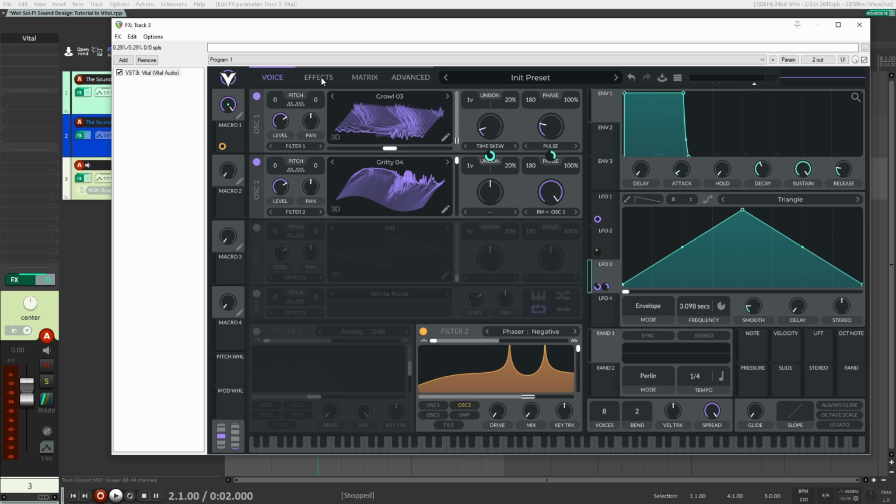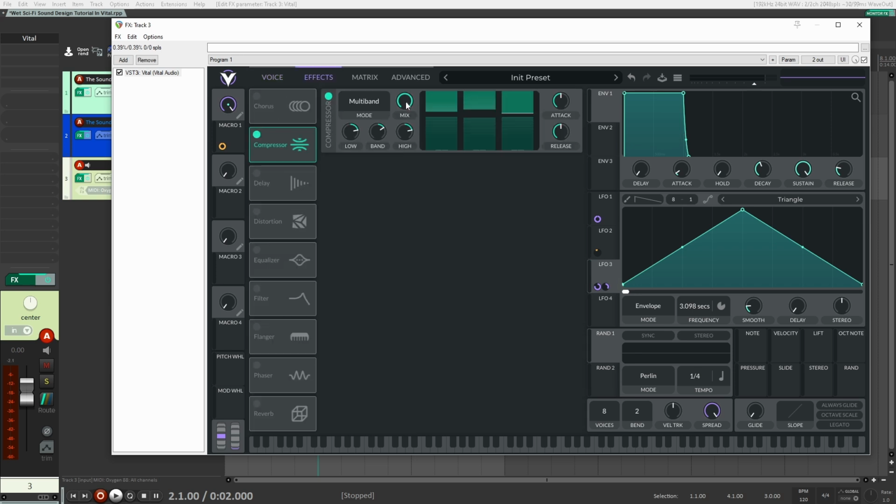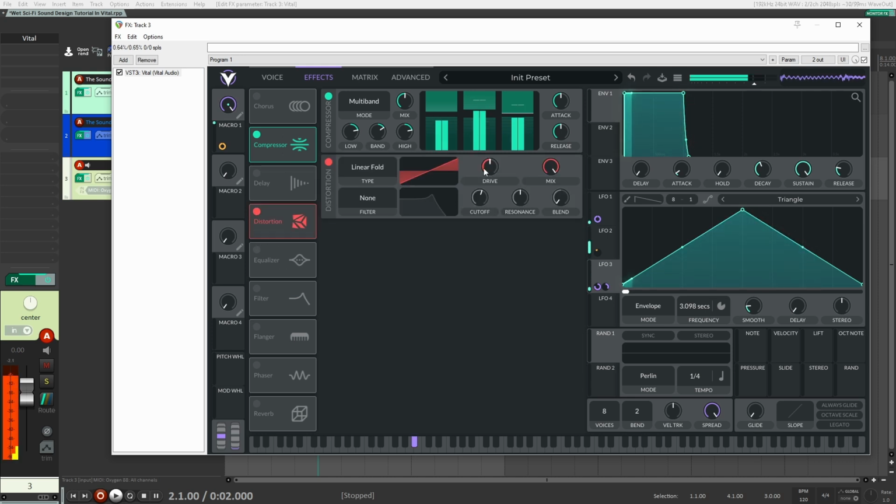Next thing I'm going to do here is start moving to our effects, and I'm going to add a multiband compressor, and a distortion here, maybe a little bit of fold.